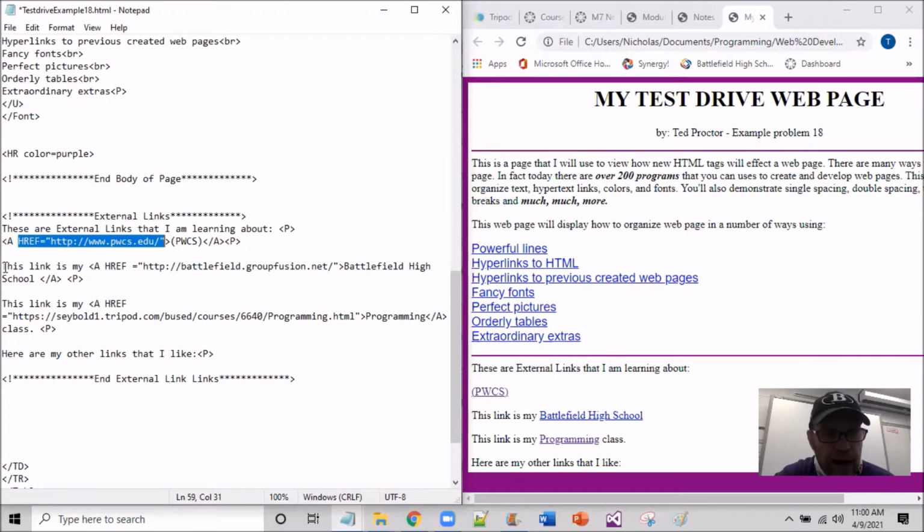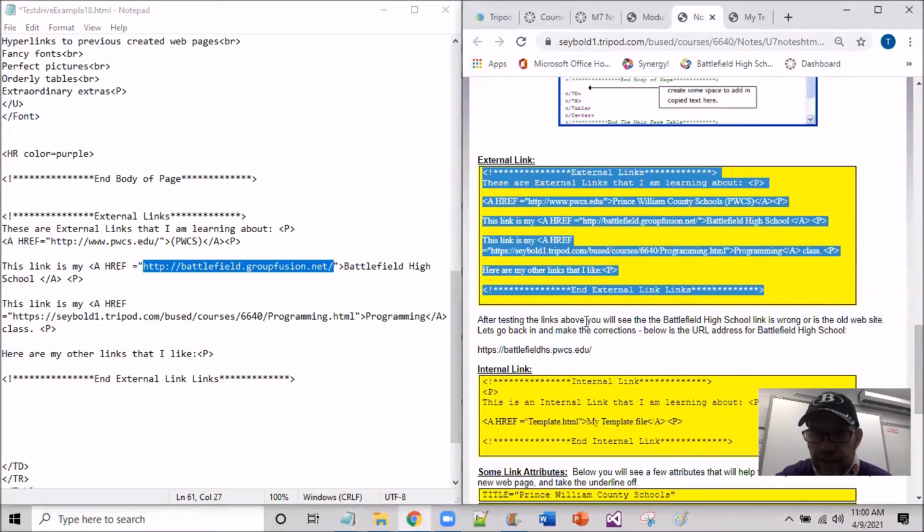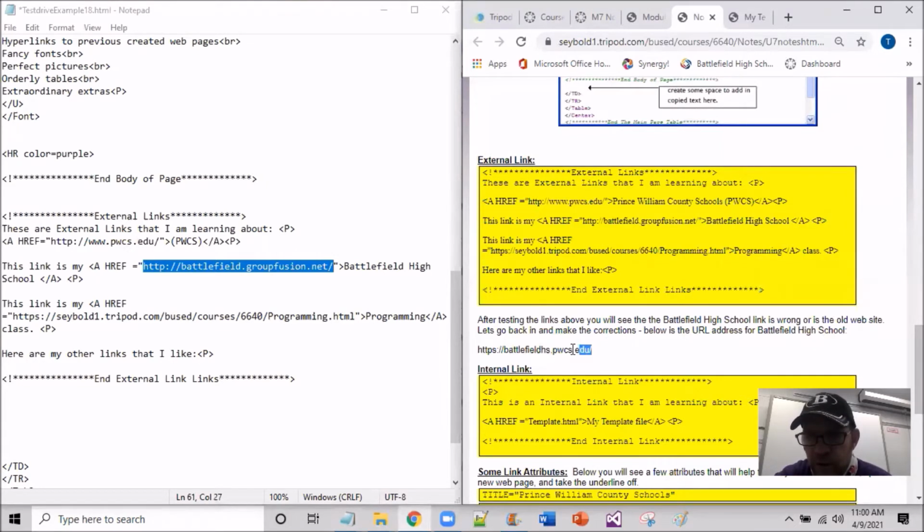I then had a statement here: this link is, and you can see Battlefield High School followed by a P tag. Well, this link right here, which we tested already, was not working. This is an old link. So I'm going to go back to the notes real quick. After testing the links above, you will see that Battlefield High School is a wrong or old website. So I've given you guys right here the link.